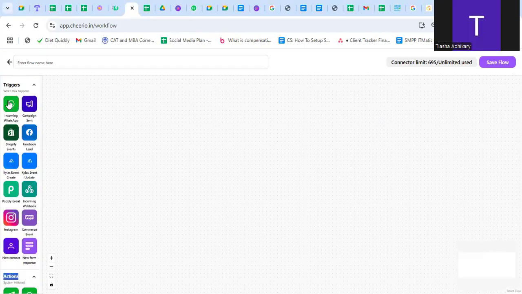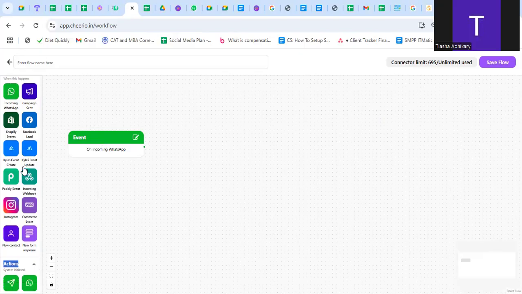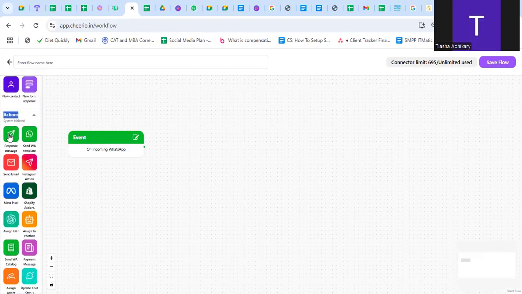Here you can see the triggers can be different, like an incoming WhatsApp. So someone messaging you, it can come from your click-to-WhatsApp ad, it can come from the QR code, someone just messaged you, or you have sent a campaign and someone has replied to you. This is an event. After the event, go to the actions and drag and drop a response message.